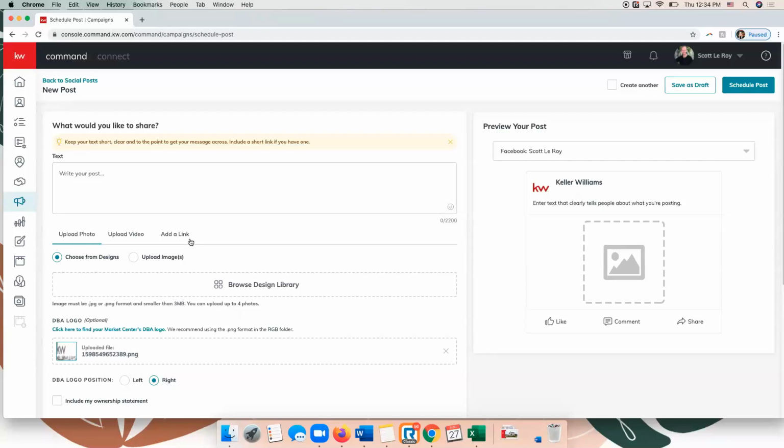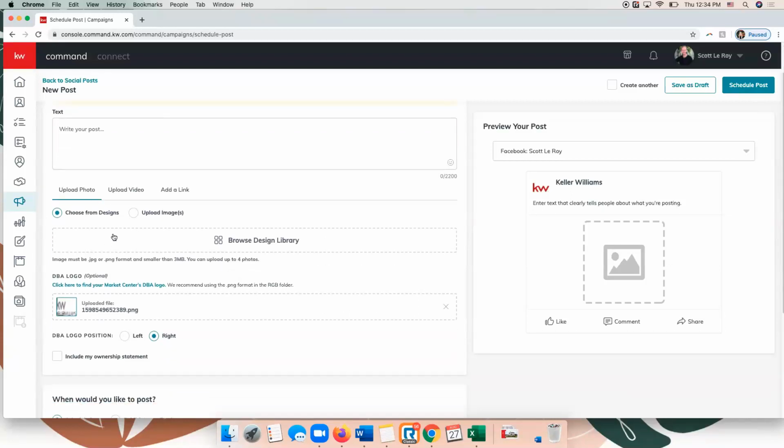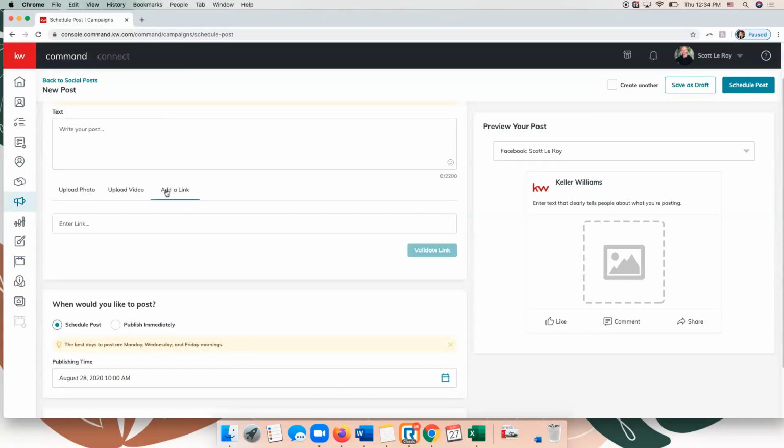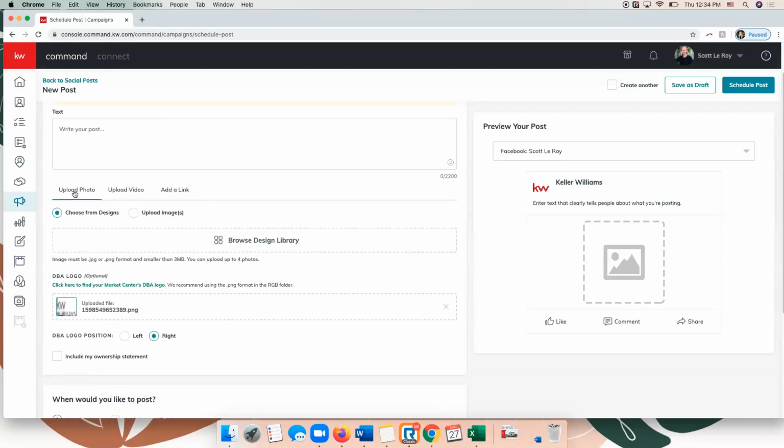So we just created that Facebook piece. I'm going to skip this text section for now and go down to the photo section or designs. So we have the option to upload a photo, upload a video, add a link, but I actually want to choose that design we just created. So under upload photo, we're going to make sure that choose from designs is selected. And then I'm going to click Browse Design Library.